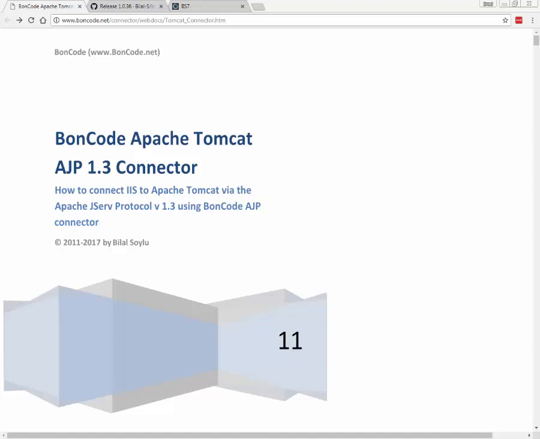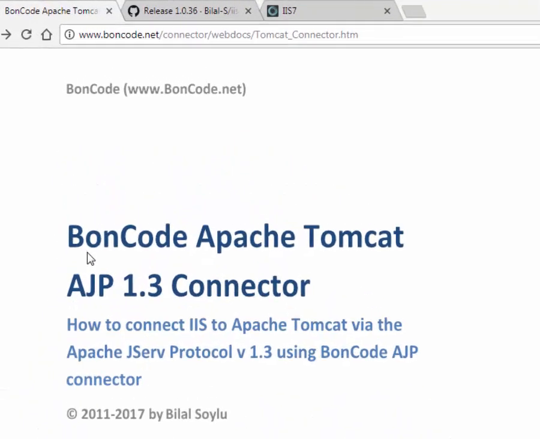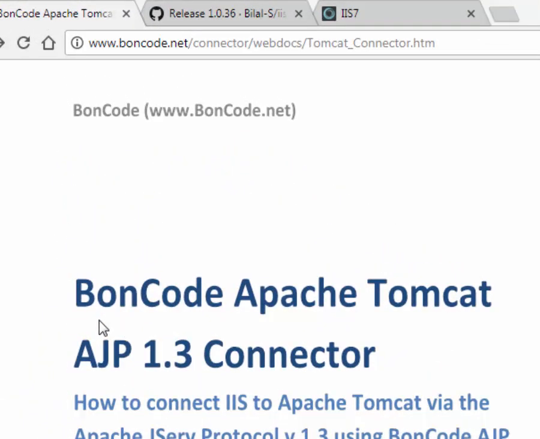So this is not too hard to do, and we're going to be using the BonCode connector. Ignore the fact that it says Apache everywhere. It's actually nothing specific to Apache in this. This will connect to any servlet engine running the AJP protocol, and of course CommandBox falls in this category.